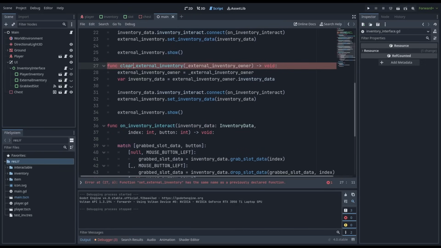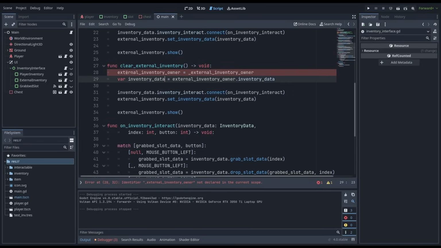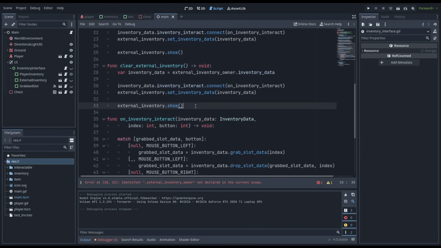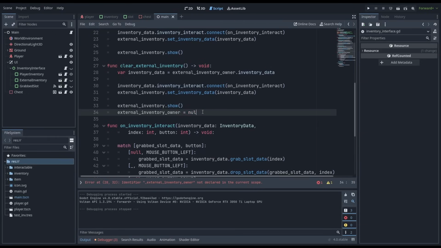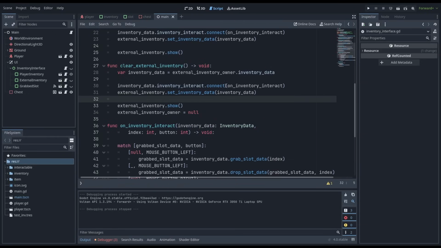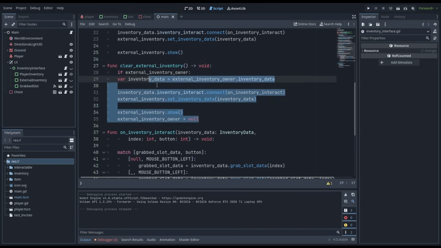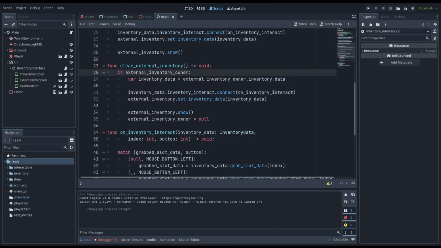So I'll call it clear external inventory, and we don't actually need to pass it an argument here because external inventory owner is persistent because we set it in set external inventory. So I will paste this down here and set it equal to null at the bottom. And we don't want to run any of this unless this is not null in the first place. So actually up here, I'll put if external inventory owner, and then I'll highlight all these lines and press tab to move that over. And then let's go through these. This is fine. Inventory data, we'll change this to disconnect, and then external inventory, we'll change this to clear inventory data. We'll make that function in a second.